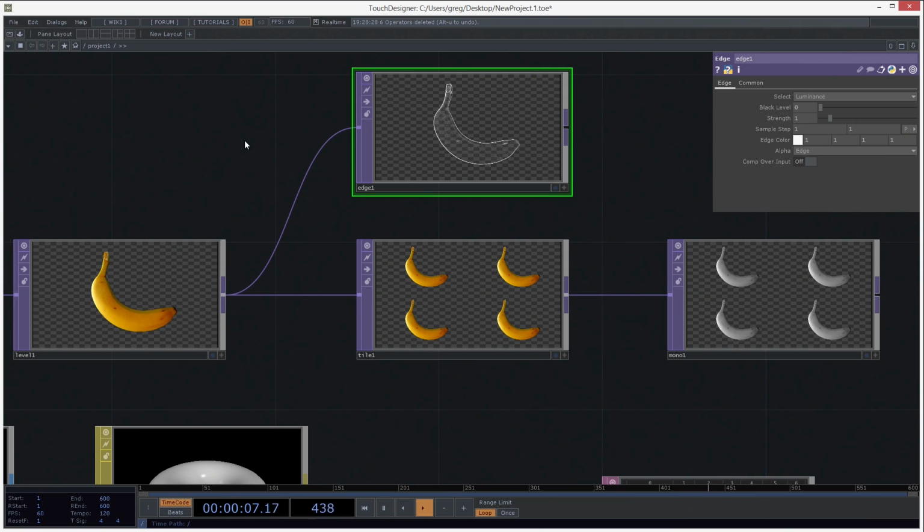Another way to delete a wire is to right-click on a wire and select Disconnect. Again, reconnect Edge 1. You can think of data flowing along these wires, in this case images. I left-click on a wire and see the image. Now let's watch the wires animate.